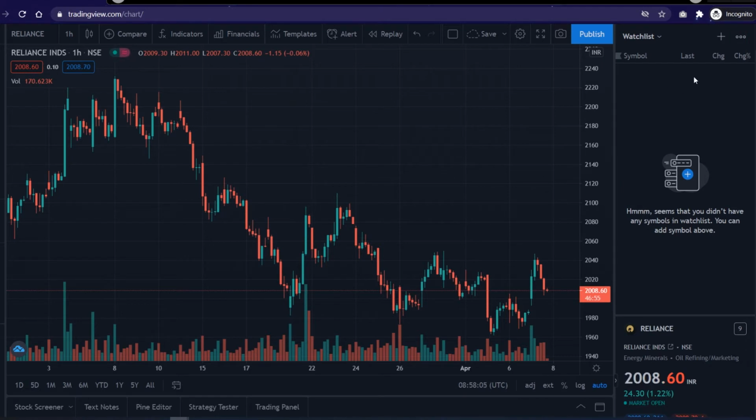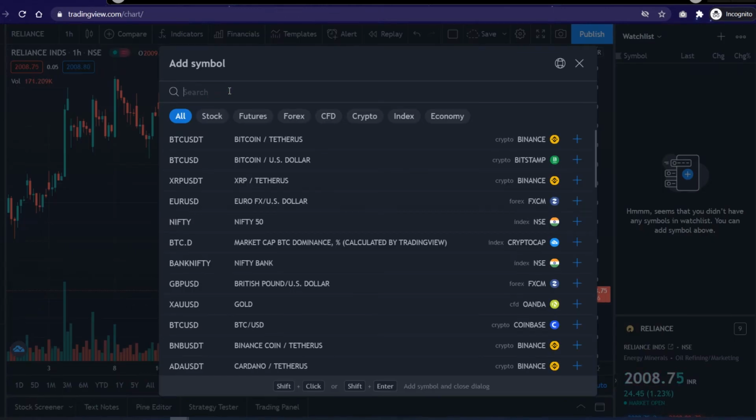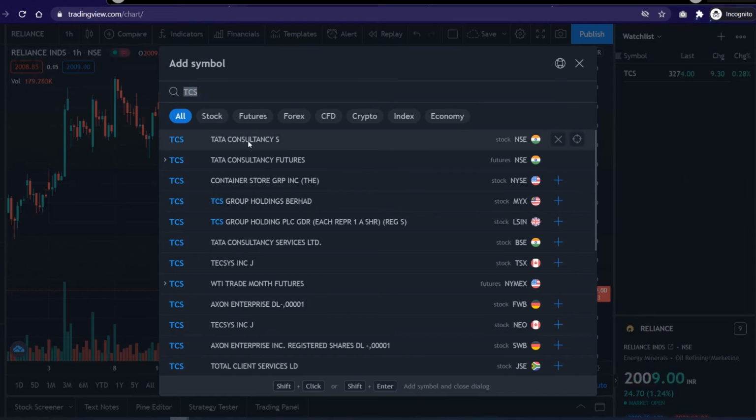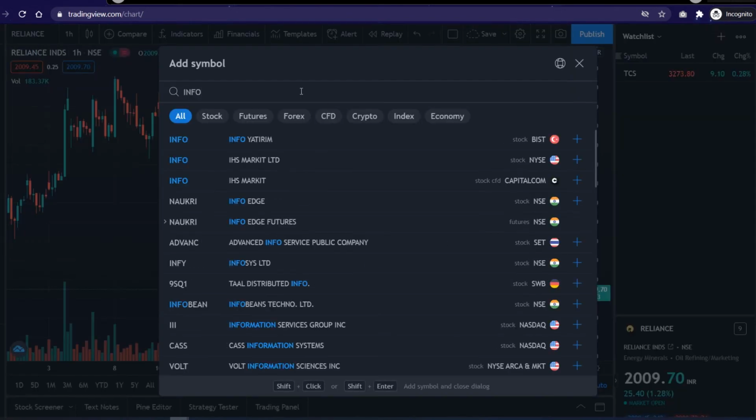Now if you want to add any stock to the watch list, click on the plus sign and type your stock. If I type TCS, here you can see Tata Consultancy Services. If you click on the symbol, you can see that TCS is added to your watch list. Like that, you have to add all the stocks you want. For now, I will add 2 more stocks.